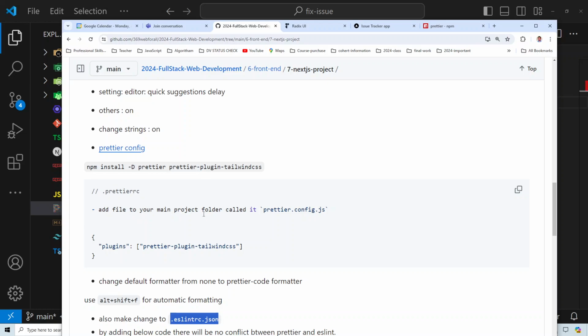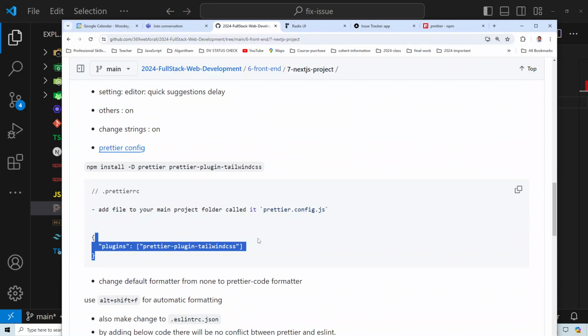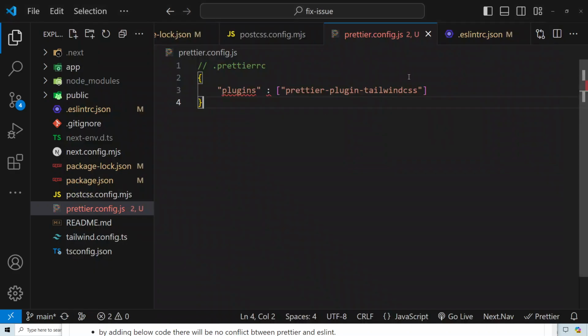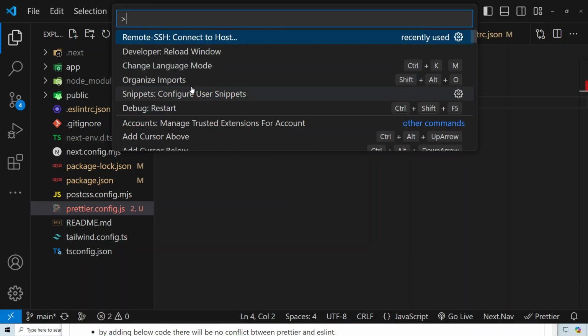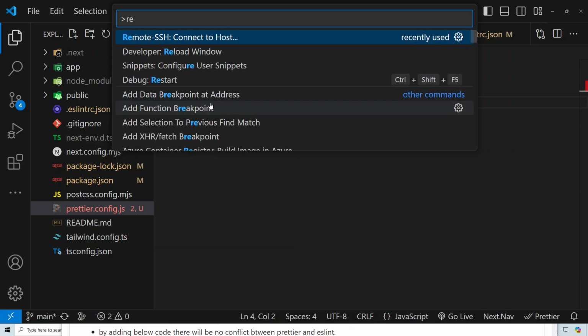So add the file to your main project folder, call it prettier.config.js, fine, and then put this, right. Plugins, prettier, plugin, tailwind CSS. So let me just refresh the whole project one time, right? And see what. So Control Shift P, and I will say reload, right? Reload window.